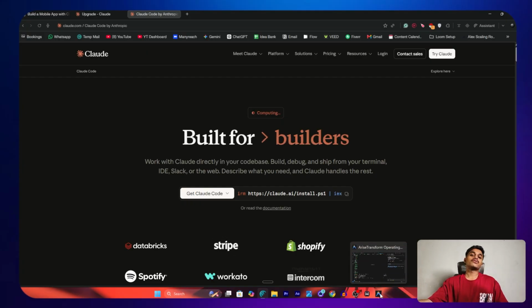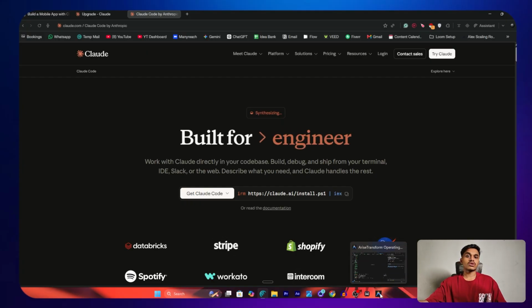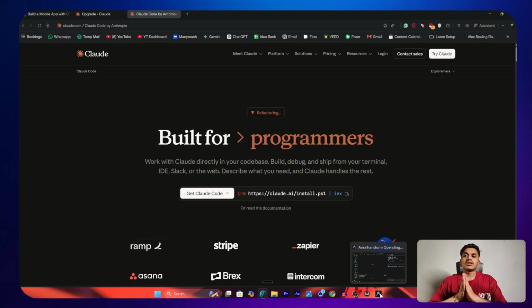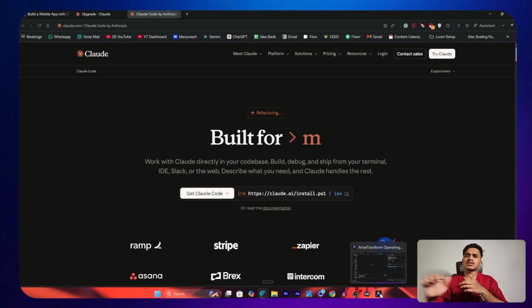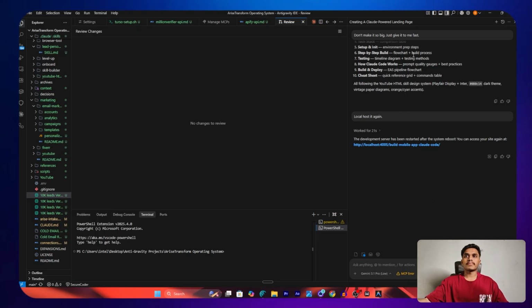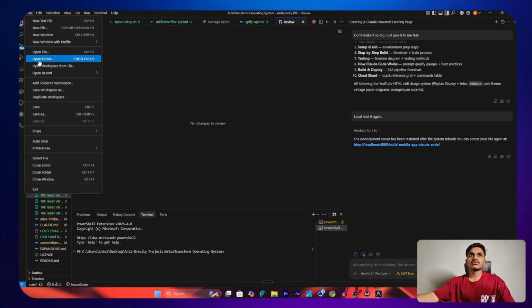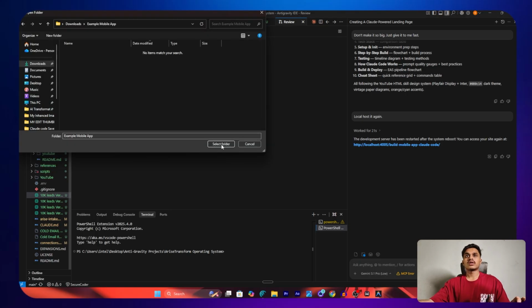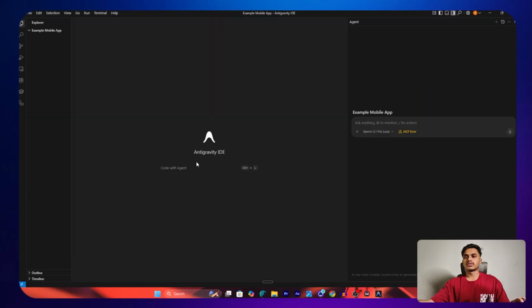In this video, we are going to use Anti-Gravity because it's more convenient for me, and I create all the applications, web apps, everything for our clients inside Anti-Gravity. So this is our Anti-Gravity. I just open a project. I open this folder, select this, and it will open. I just say yes, I trust.